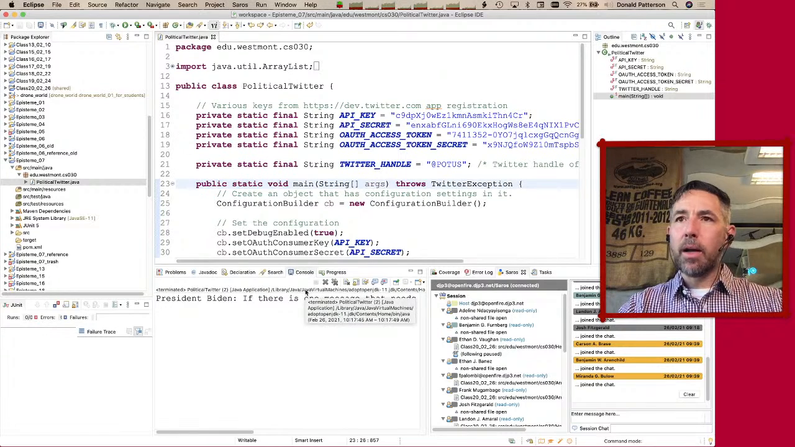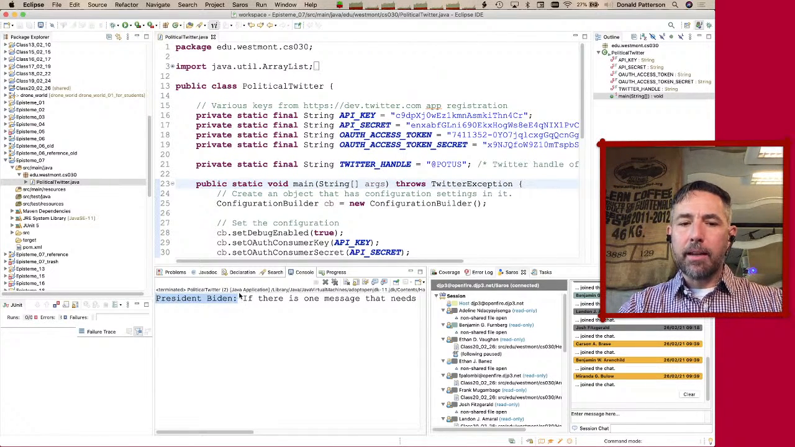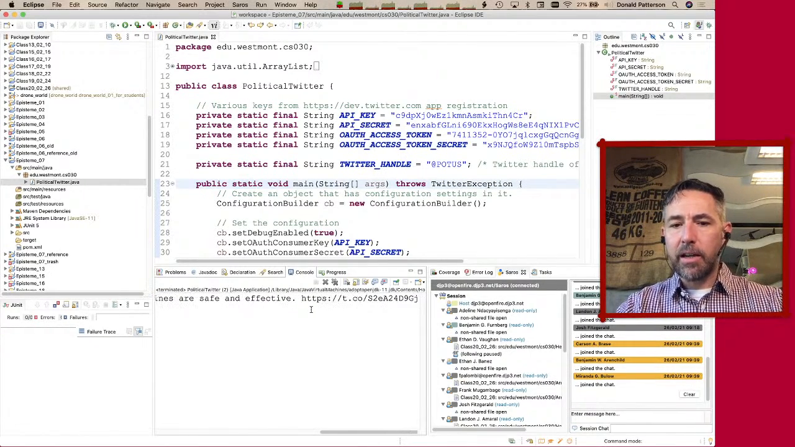There was a pause while it made the network connection, and you can see that President Biden tweeted, if there is one message that needs to cut through, it's this: the vaccines are safe and effective. And then here's a reference to the picture that is associated with the tweet.